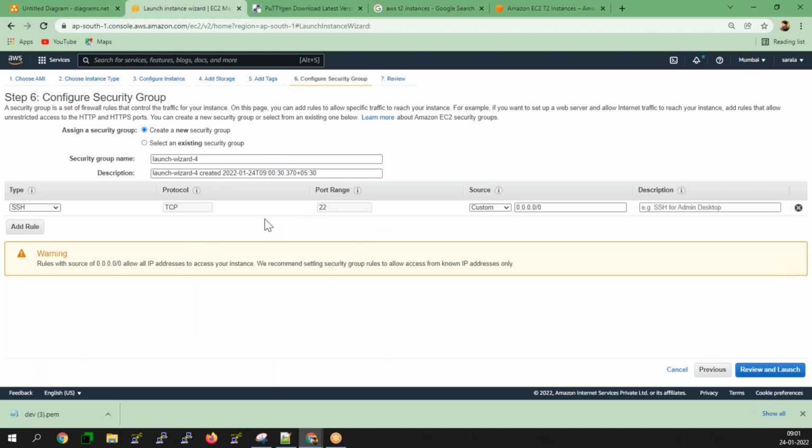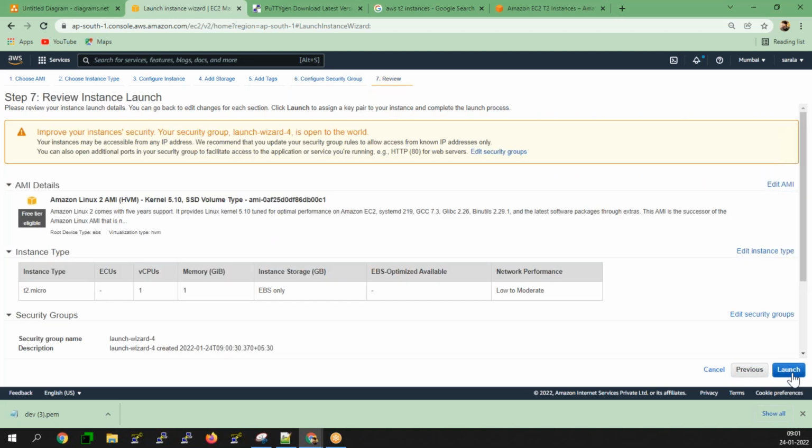So here SSH listens on port 22. Now we will enable review and launch.